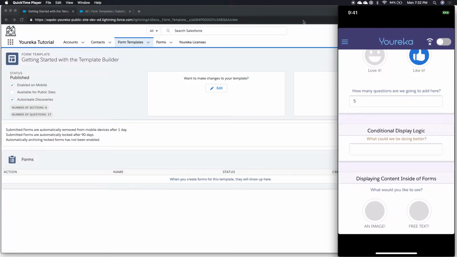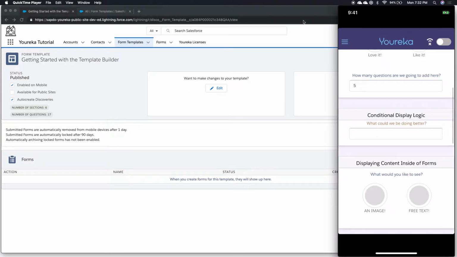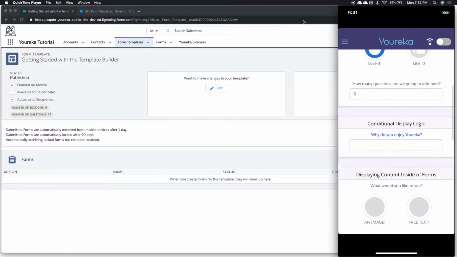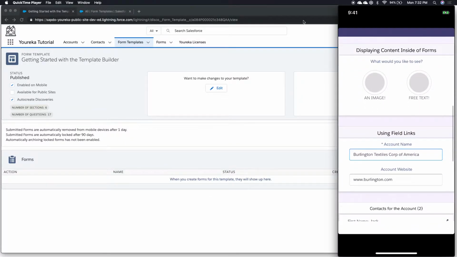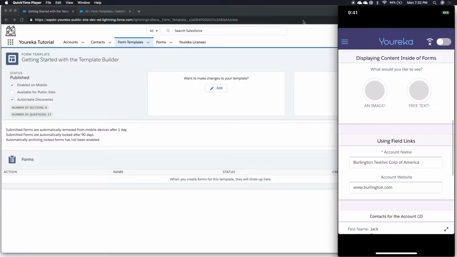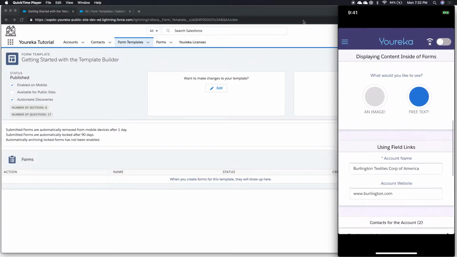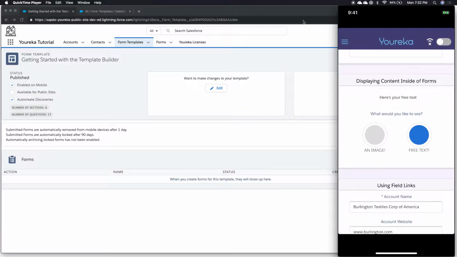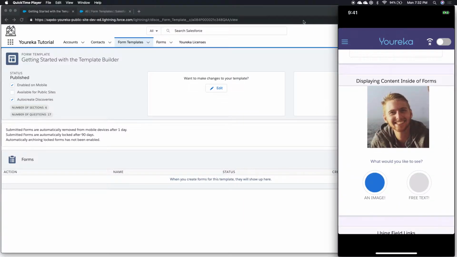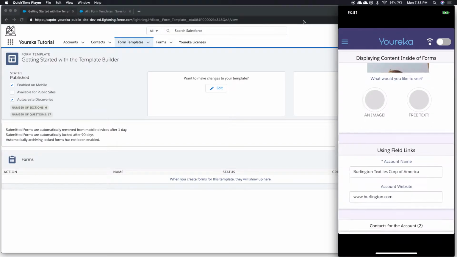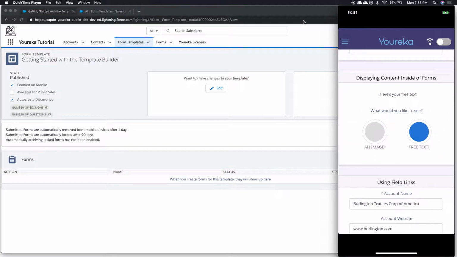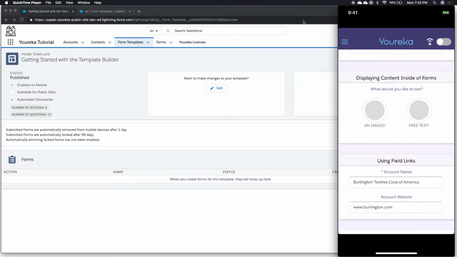And we also have the ability, again, as we switch between the different questions, to show different questions beneath it. So all that's working as we expected. The next section was just showing different pieces of content, like an image or free text. That works the exact same way. So if I said I want free text, well, there's our free text. If I want an image, well, there's my face. Look at that good-looking guy. So we have the ability to show the different pieces of information and content inside the form as we're guiding somebody through their process.